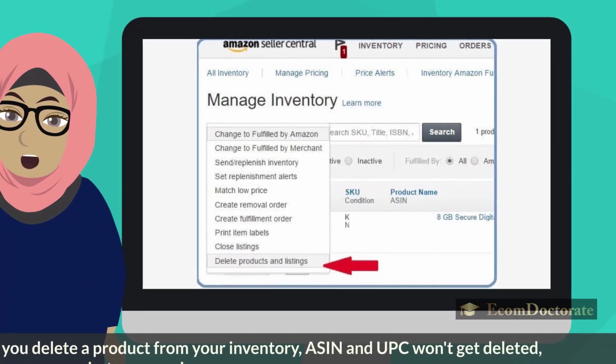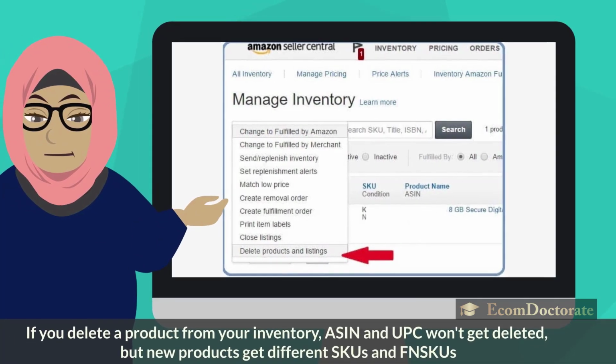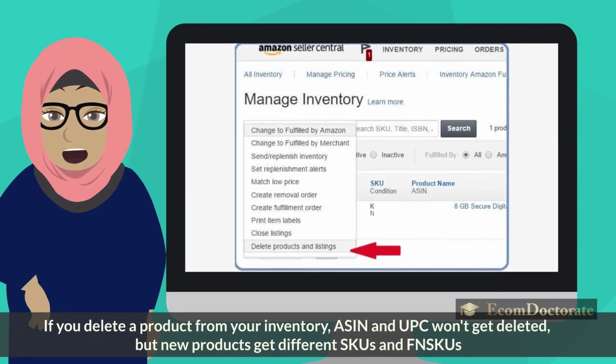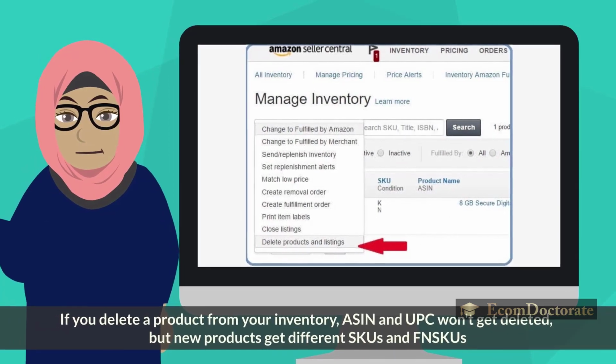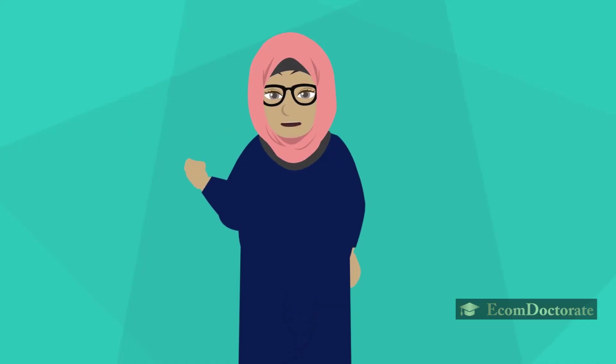If you delete a product from your inventory, let's say you made a mistake and you deleted it, ASIN and UPC won't get deleted. That's it. It's been listed in the catalog, it won't be deleted. So don't worry, you can list the same product again. But new listings will get a different SKU and different FNSKU.